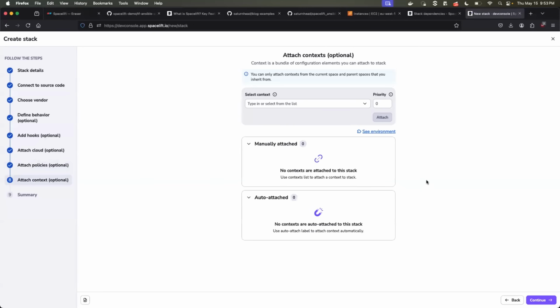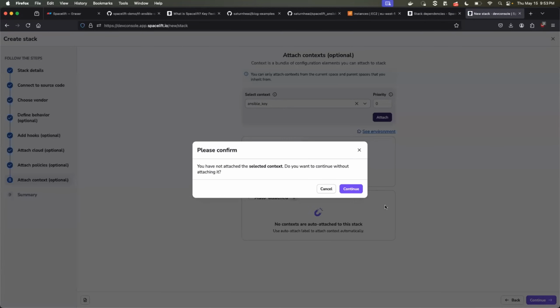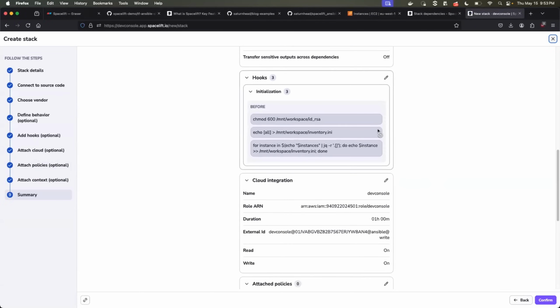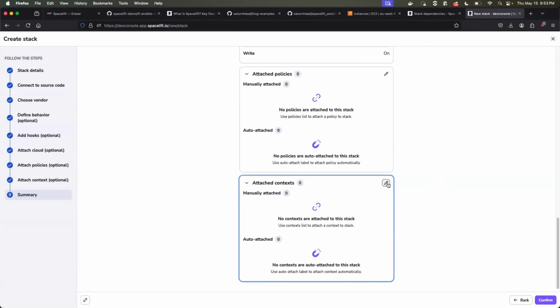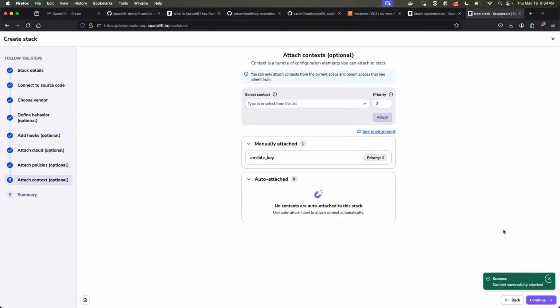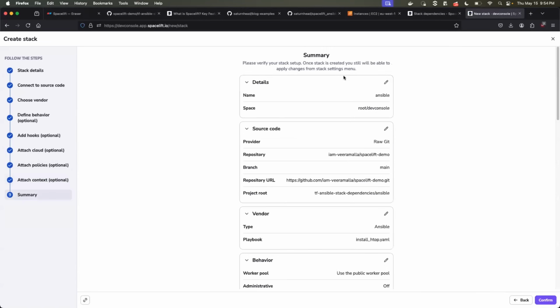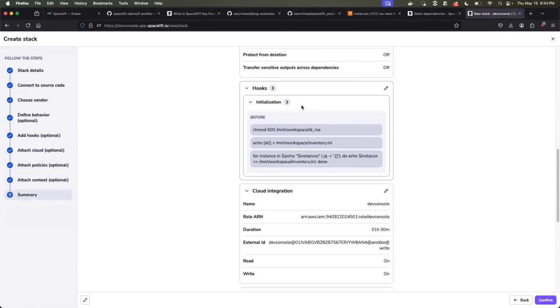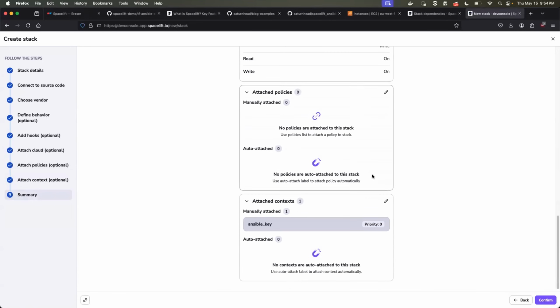Any policies? Right now, we are not dealing with any policies, but we need the context. Context is the Ansible key. And we have already granted permissions to the Ansible key within the before hook. Perfect. So let's just cross verify. Hooks are added, cloud integration is added, context was not added. So let me just try to add it one more time. Attach. Okay, now the context is added successfully. Let's re-verify everything is in place. So the source code looks good, behavior, all good, initialization, cloud integration, and context.